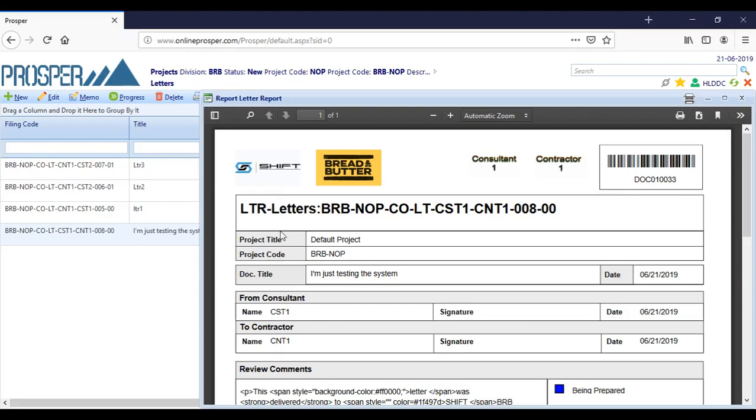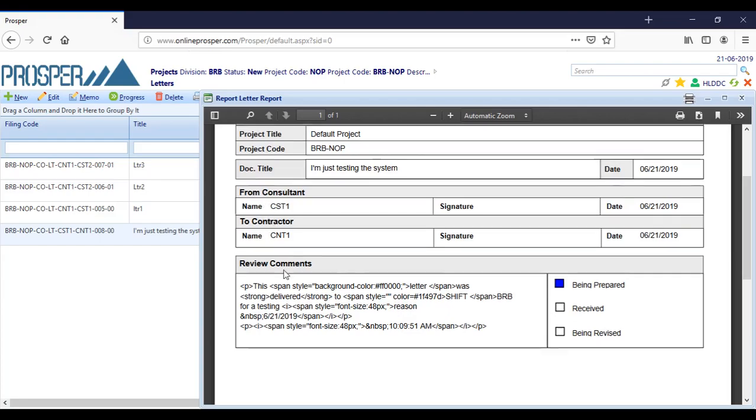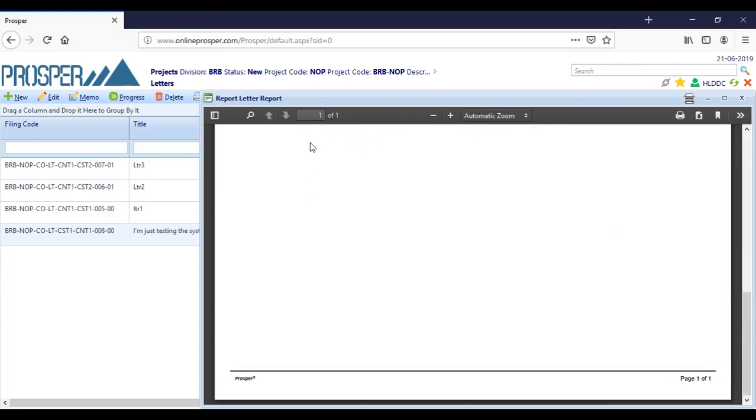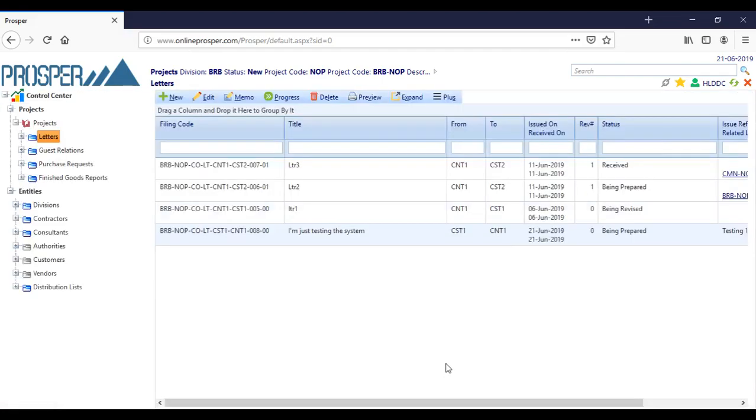This is the coding for it. The project title, the document title, the date, the name from, and the name from the consultant to contractor, and this is the text that we have received in it, and this is the password being revived. Now, let me see one more thing.